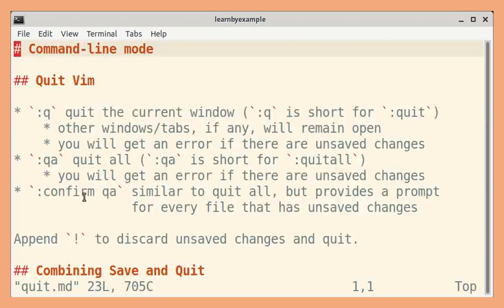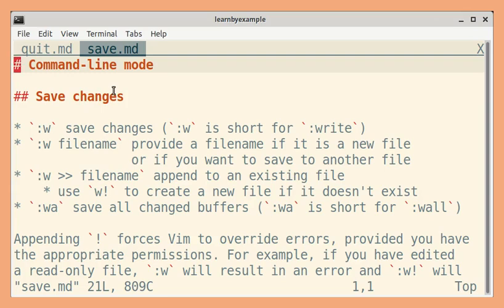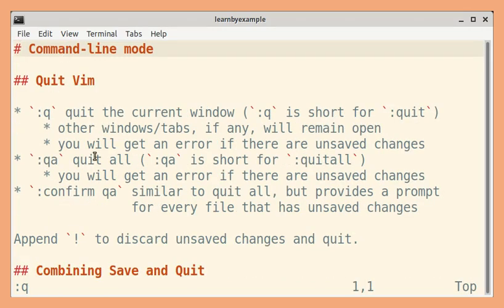Let us open the file again and let me open a new tab. So the current file is save.md, and if I use :q, only this file should be exited. Quit.md should remain open.